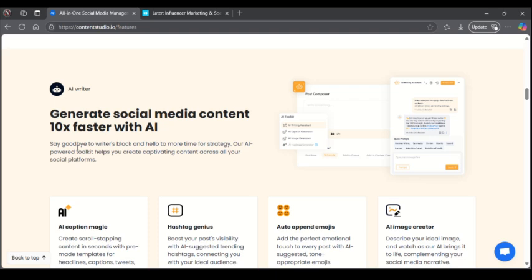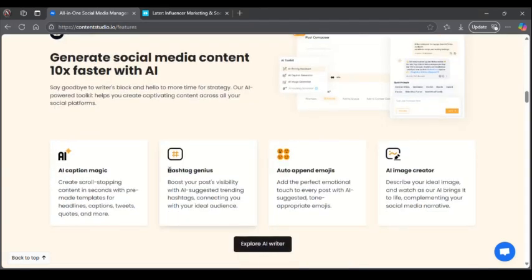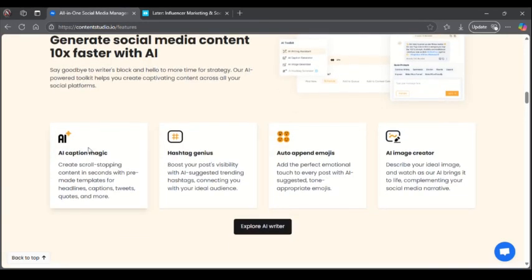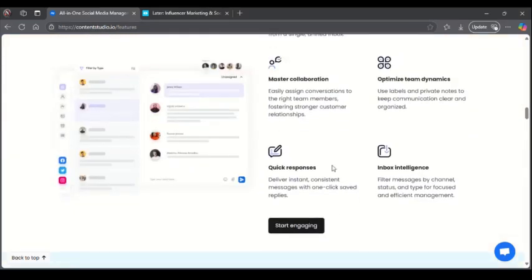So in this, you get to write a blog, and there's a time for strategy, and the AI powerful toolkit helps you create captivating content across all social media. Then you get access to all of these under the AI: the AI caption magic, the hashtag genius, the auto append emoji, the AI image creator, which is super cool.